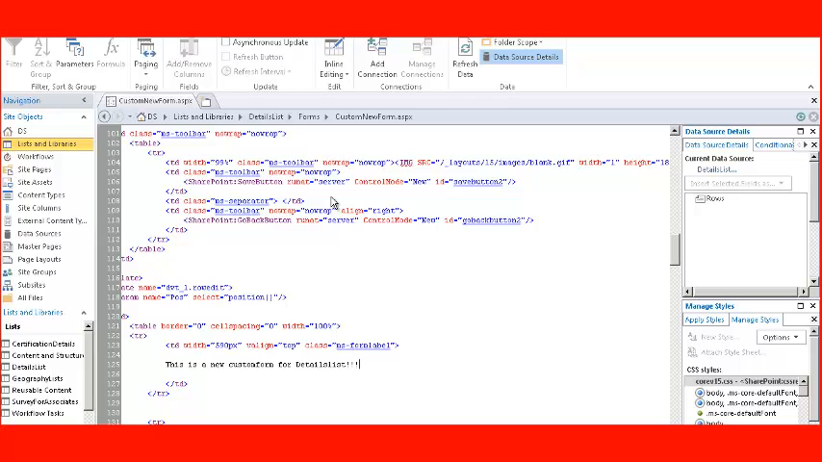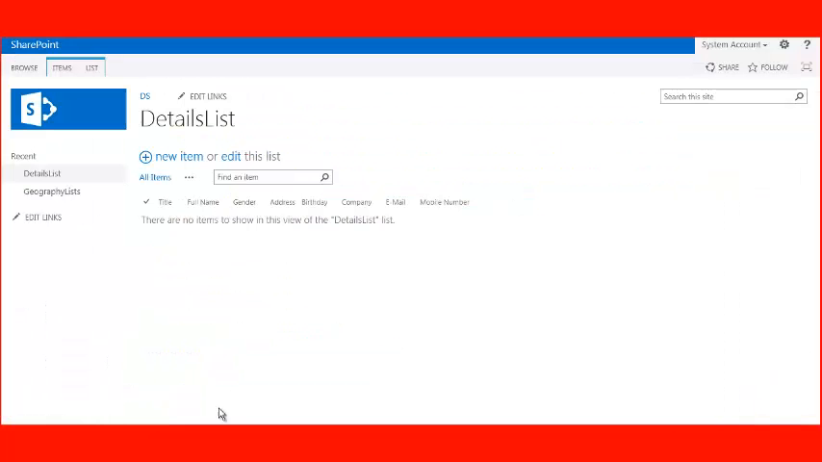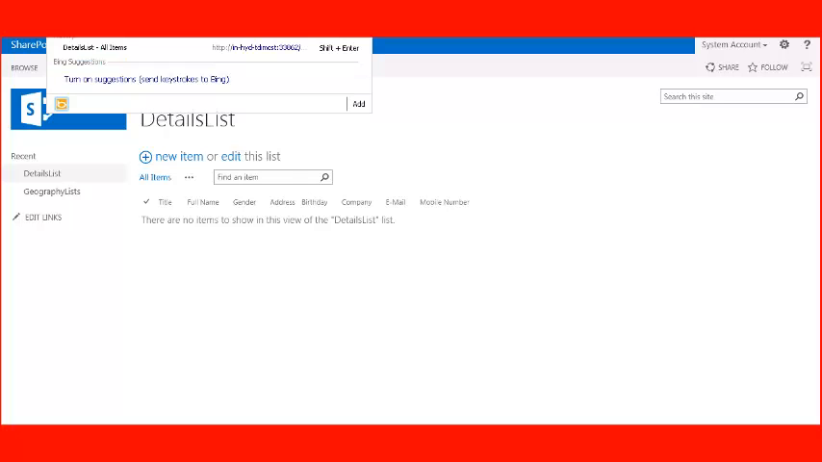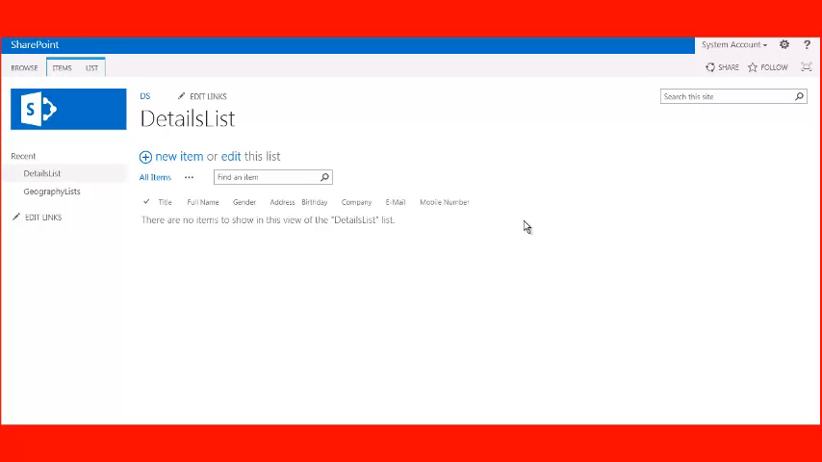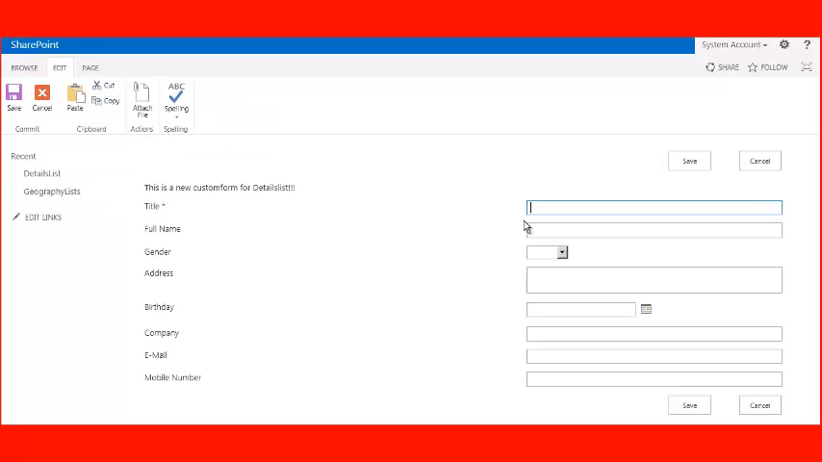Now we will go to the list here and type in custom new form dot ASPX. You see, I put a customized message here and all the fields with the controls are displayed.